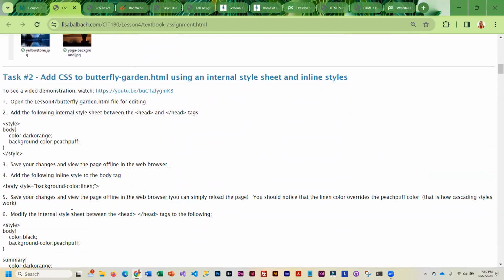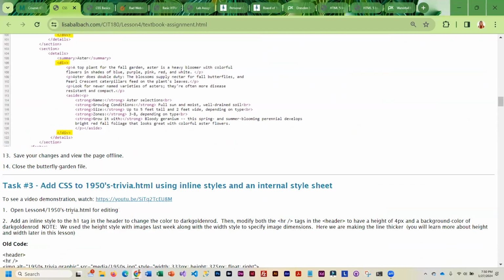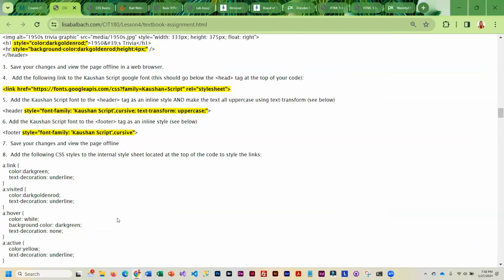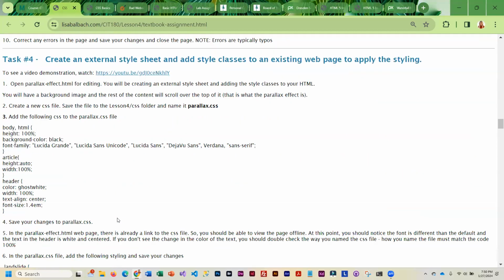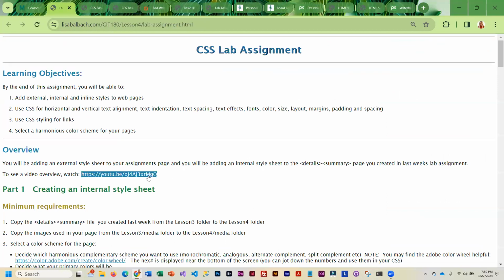Okay, and then what you're going to do is go through and make the CSS changes that are specified. There's graphics and there's videos to help you determine what exactly you need to do here. And once you are done, you're going to do your lab assignment.